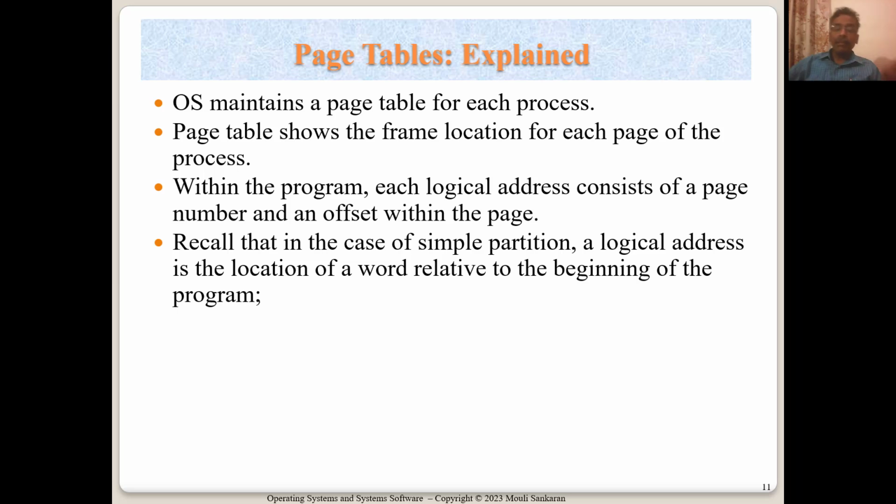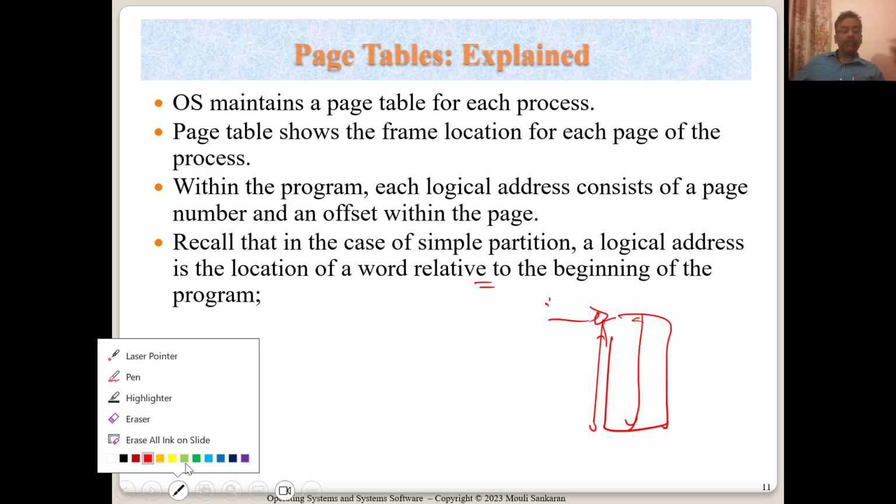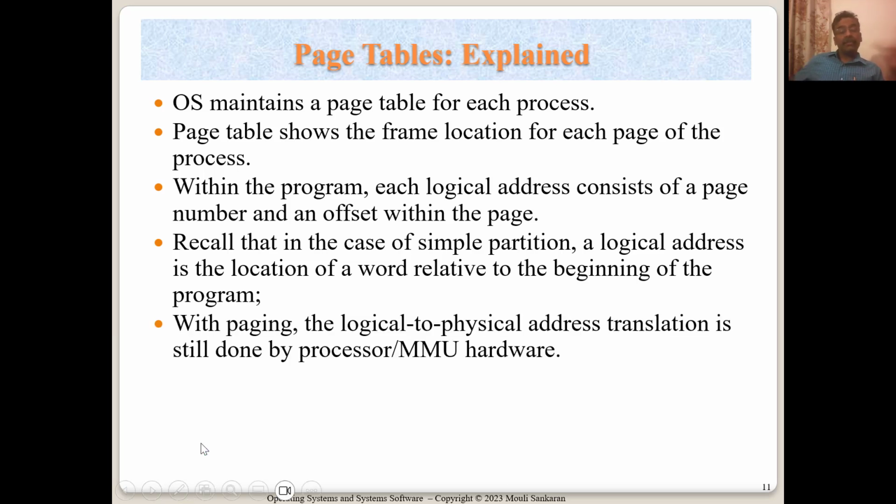Recall that in the case of simple partition, the logical address is the location of the word relative to the beginning of the program. In a normal relocation register, the entire program is mapped to one location, and the entire program is assumed to be contiguous in the physical memory also, which is not the case with the paging mechanism, because we can actually map page-wise. We need to make sure that they are contiguous in the logical address space, but after each page or frame boundary, you can have them in any order you want.